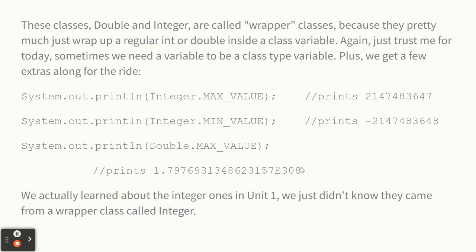Along with that class comes this max value. Do you remember we learned this in Unit 1, Integer.MAX_VALUE? That's where this came from. It's from the Integer class. There's other methods and properties and things, but these are the only things we need to use. Integer max value, integer min value, and then check out double max value. It's 1.79, I think that's 308, 10 to the 308 on the end. I'm not positive, but that's a big number.